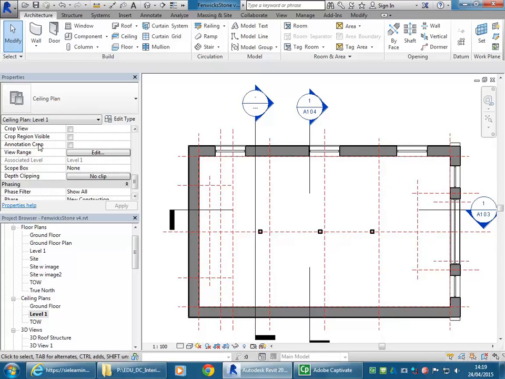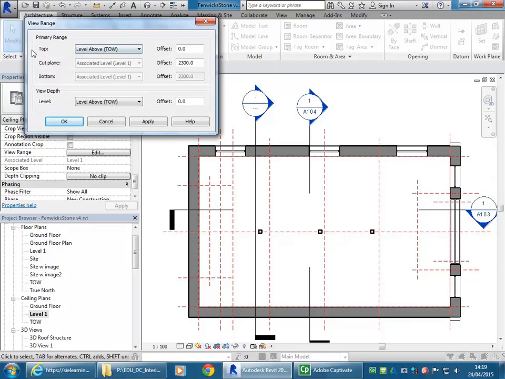So again, if I go and look at the view range there, you can see, just like the other one, the top is set to the level above. But here, the level above isn't high enough. The level above is the top of the wall, and the roof is above that. So in this case though, I can just set it to unlimited for the top and the view depth. And that means it's going to look infinitely and see anything that's above.